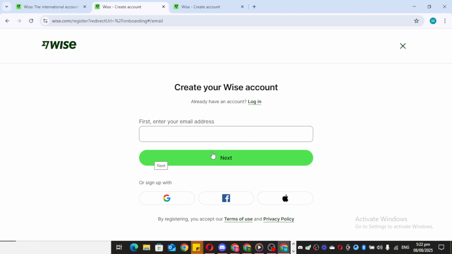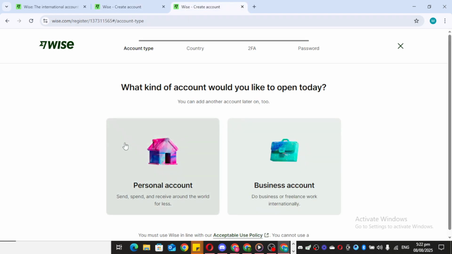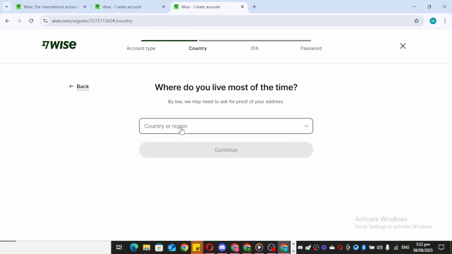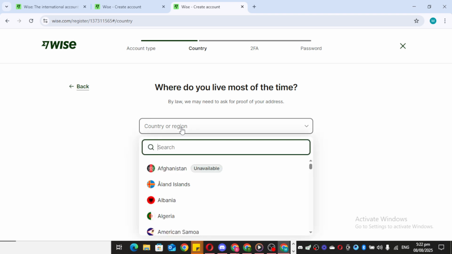Next, you'll be prompted to choose the type of account you want to set up. Wise offers both personal and business accounts, but for the purpose of our tutorial today, we will focus on creating a personal account. Go ahead and make that selection. After choosing your account type, the next screen will ask you to select your country. For this tutorial, let's go ahead and select Malaysia. Once you've made your selection, click Continue to proceed.